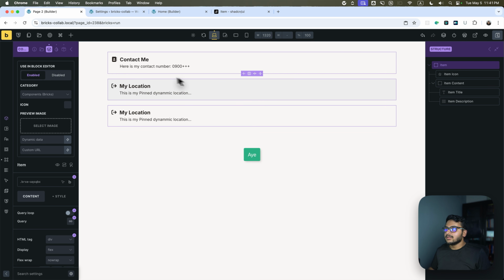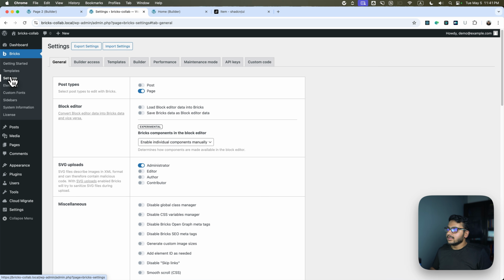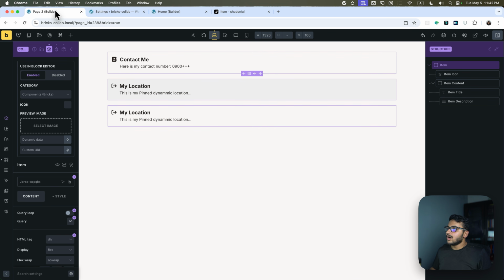So I'm just saving it, but before that you need to go to these settings. Inside the Bricks settings, I'm in the general tab, and this one is the experimental feature. It will be disabled by default. You just need to enable it. So you have two options: enable individual components manually or enable all components automatically. I will just select this one and click on save, and then this will allow you to use these components inside the block editor. So how can we use them?